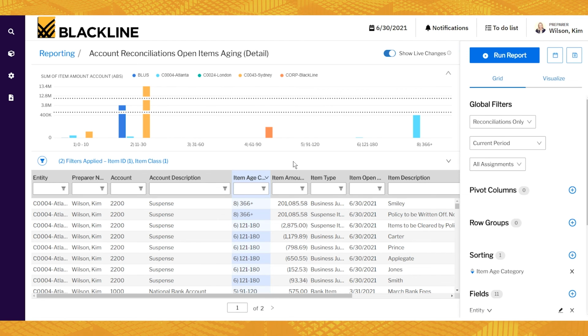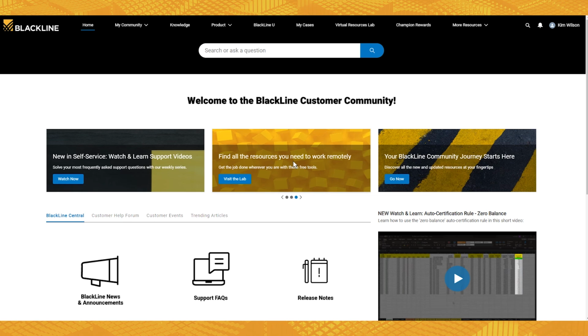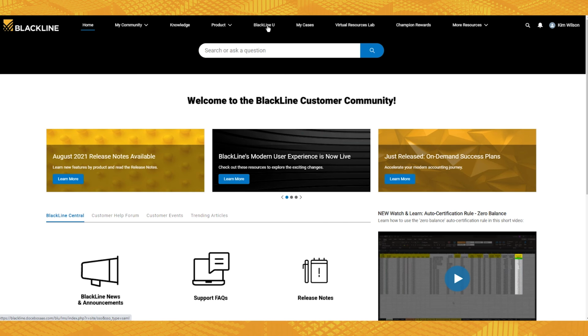Now, one last thing I'm going to point out here is the BlackLine community. There are hundreds of thousands of users across the world in all kinds of shapes and sizes and industries of businesses that are using BlackLine. So this is a great place to collaborate, to share knowledge about how you're using it, to request feature enhancements, and to leverage BlackLine U, our online training portal where there's over 500 courses available to help your team learn how to enhance and transform your close.